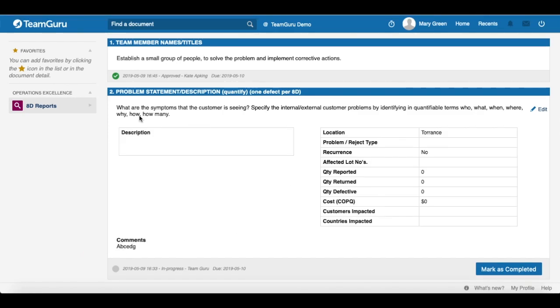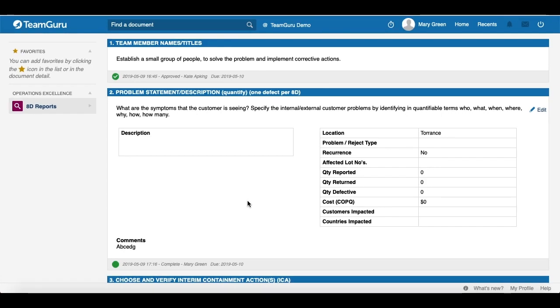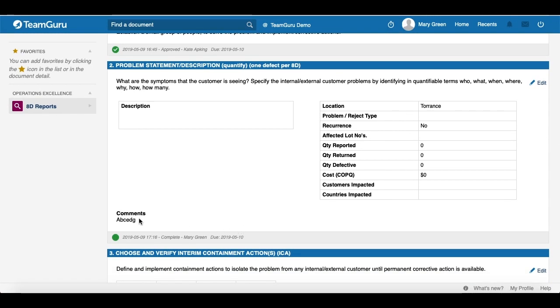And now after I completed all the information that is needed and I saved it, I am ready to mark as completed. So when I click on it, you will see the information right here that it's completed by Mary Green and at what time.